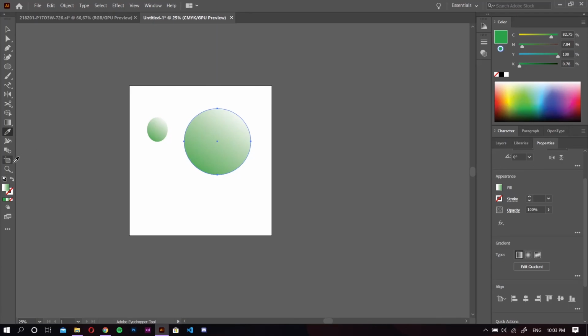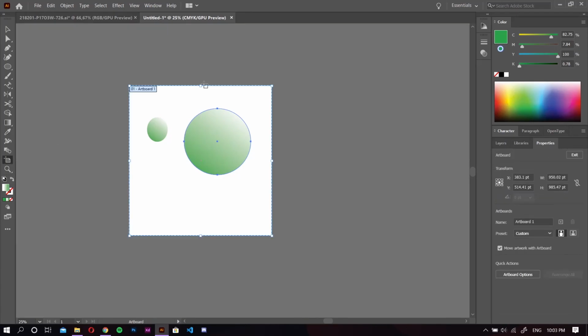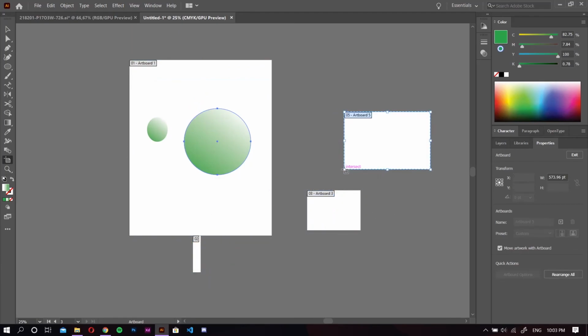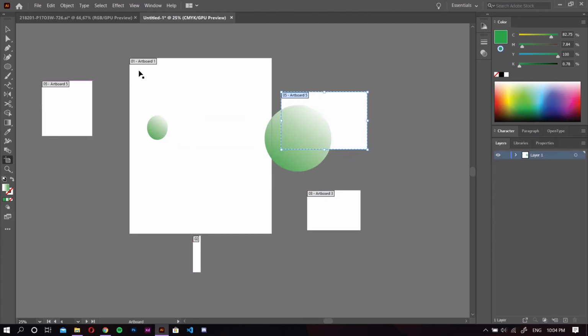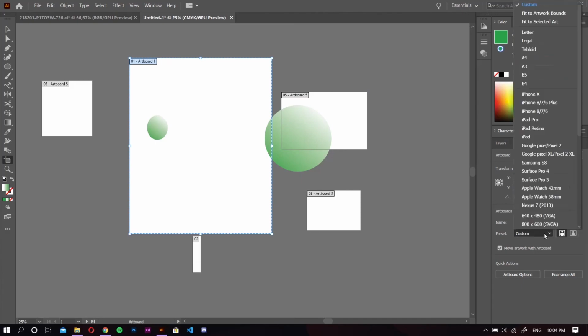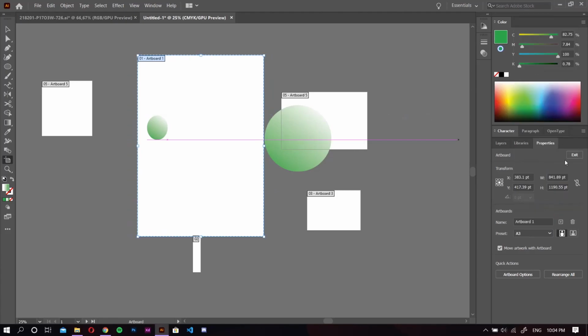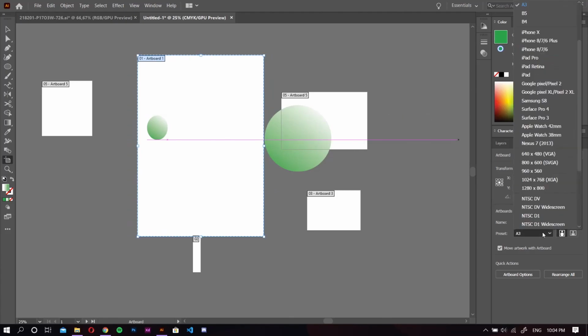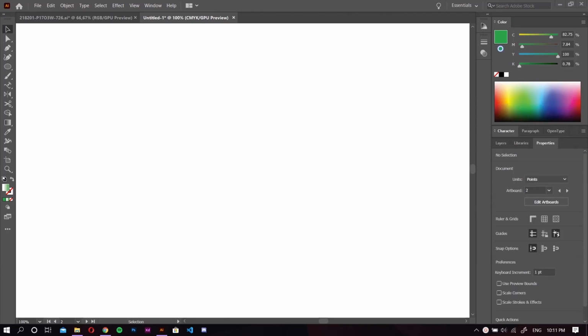And talking about artboards, we also have an artboard tool which lets you edit your artboard, making it bigger, smaller, making a couple of other artboards. So the artboard tool will help you make artboards, and you can also change the size of your artboard from here as well, if you want to make something for different screen sizes. So these are all the basic tools in Illustrator that you need to know about.